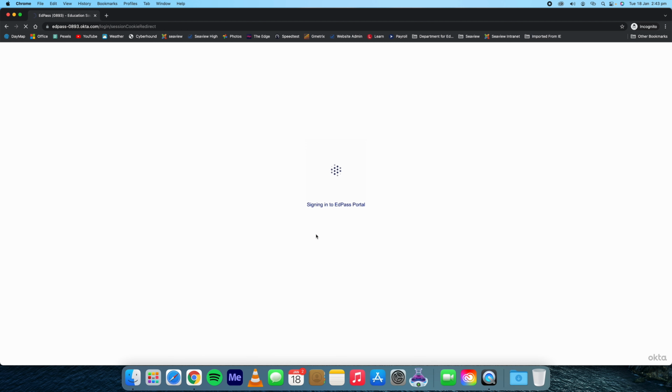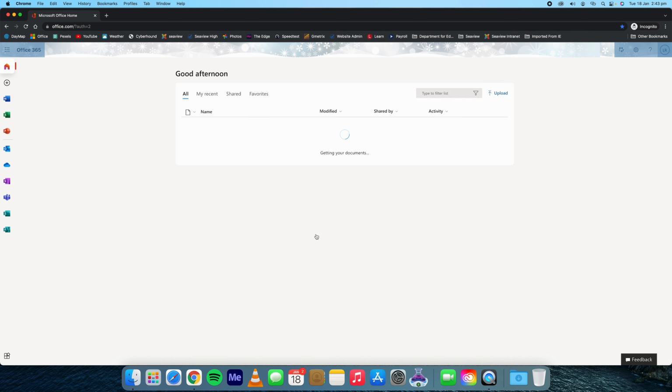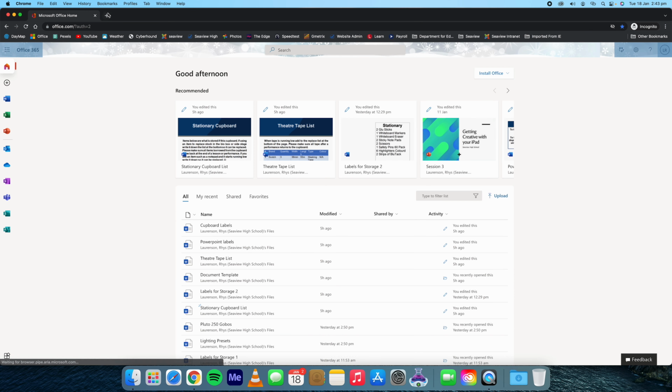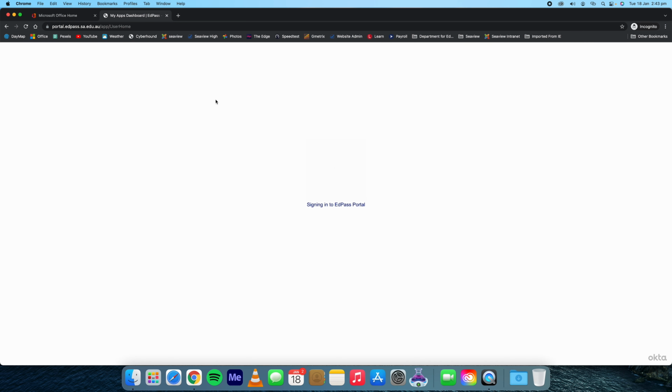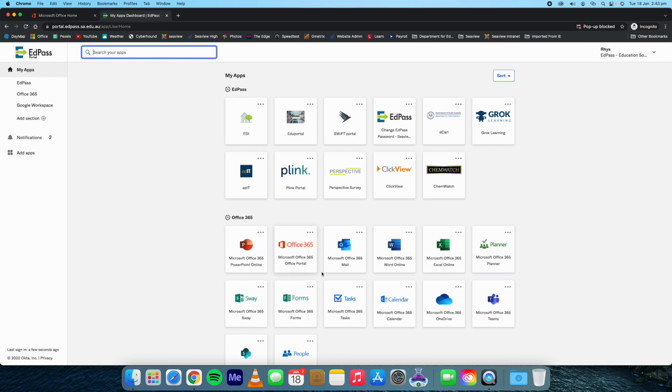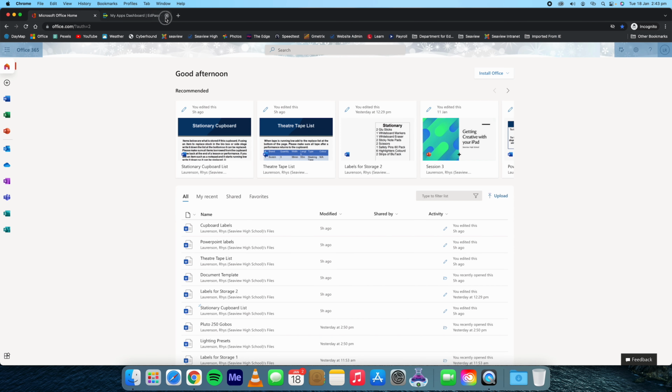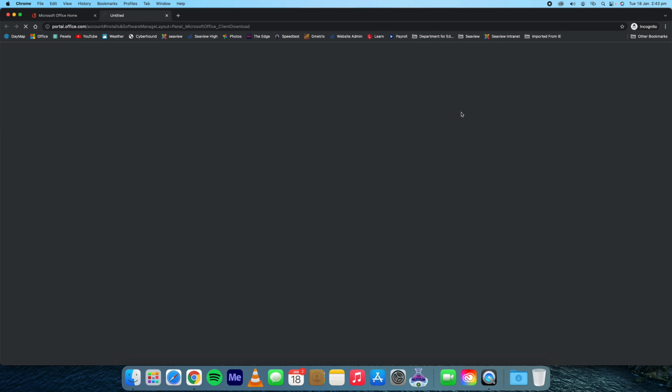This should then take us to the Office portal, like so. However, if you don't get here and get to the EdPass portal instead, which looks something like this, if we just log in again, you can get to the Office portal by clicking here at Office Portal 365. So now that we're here, we want to go Install Office, and we'll click different install options for a Mac, and we'll let it load for a second.